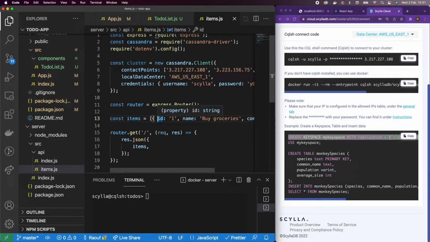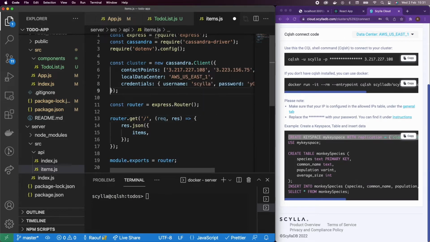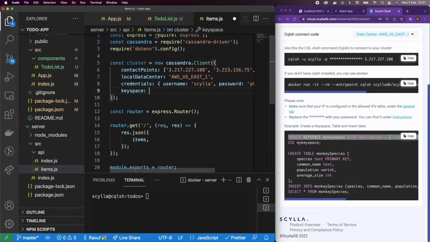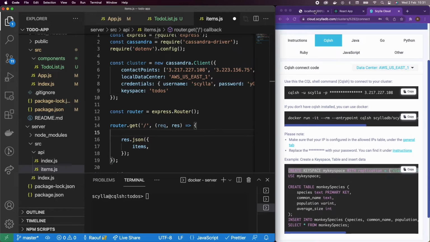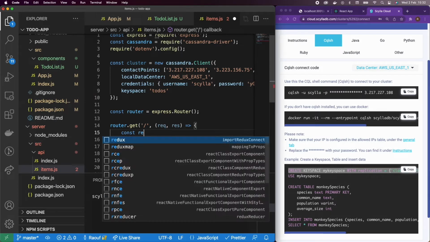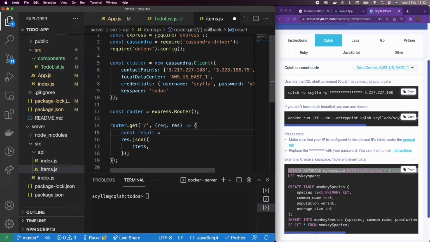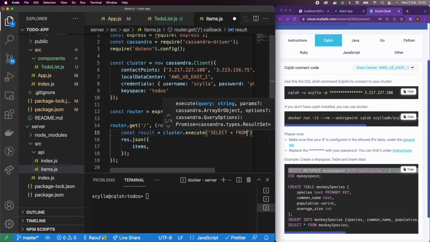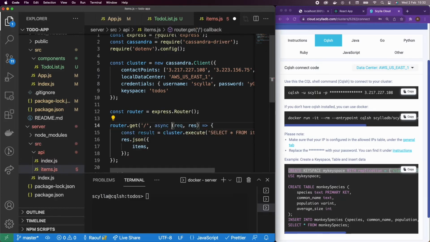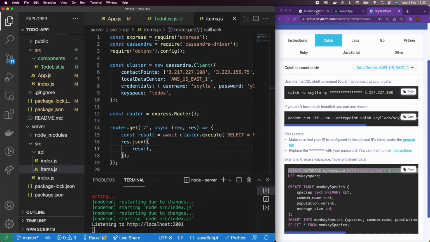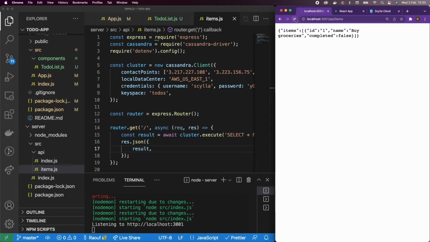So now I'm going to go ahead and remove the array that we used before, and instead I'm going to add my key space todos. What I'm also going to do is have an object that I'm going to name result, so const result, and it's going to be equal to cluster.execute, and we're going to execute the same query that we executed before. So just select from items, and since it's an async function, I'm gonna add async and await, and I'm just gonna pass result and see what my result looks like.